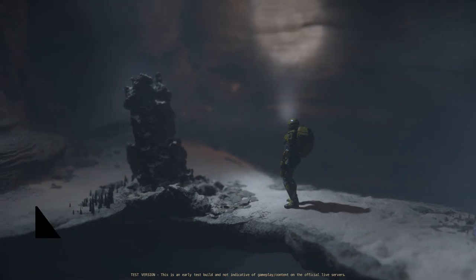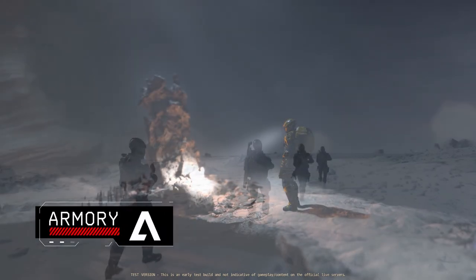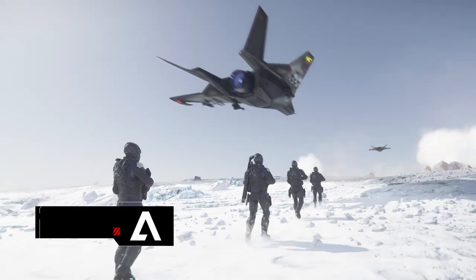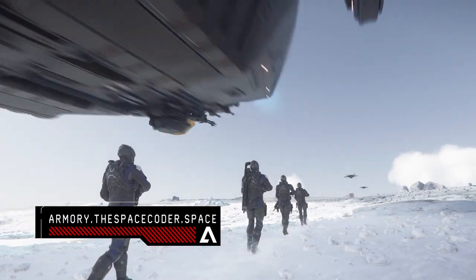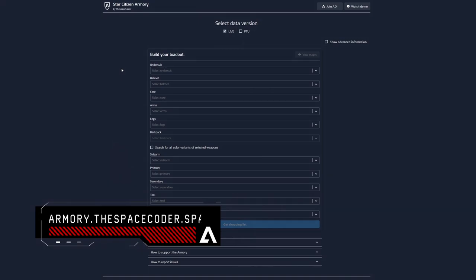For those of you who are new, the Armory is a tool that lets you view the stats and purchase locations for various FPS gear in Star Citizen. You can find it at armory.thespacecoder.space. So let's start with the demo.